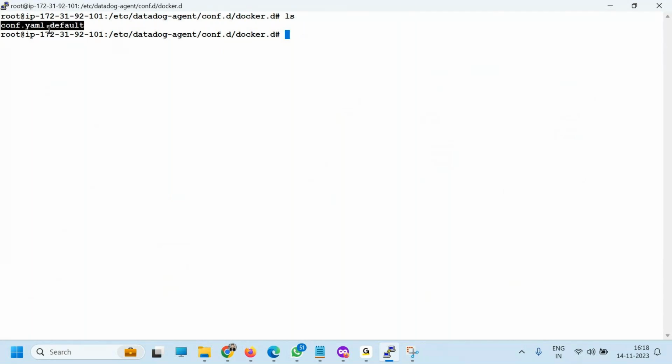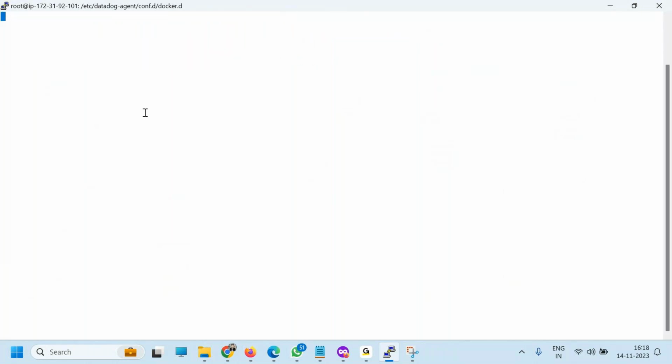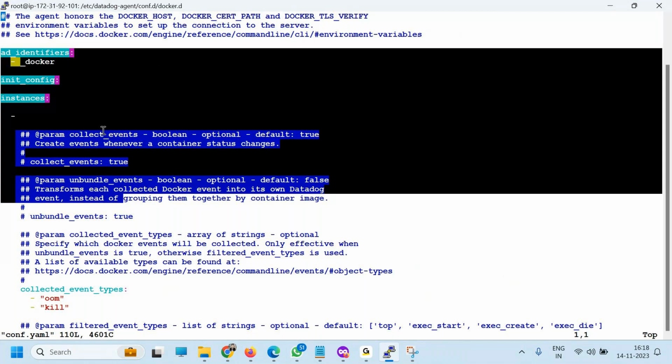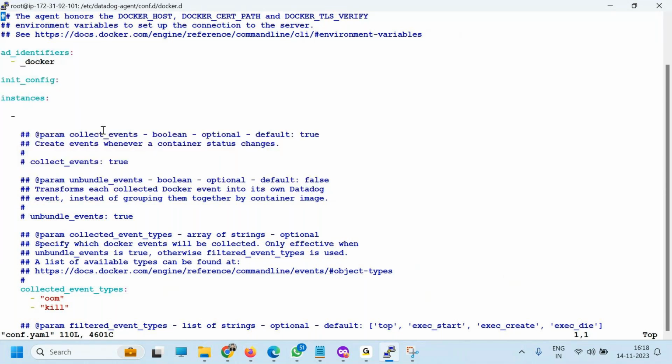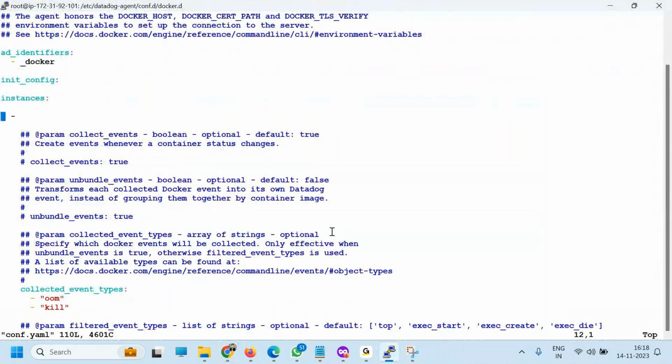What to do? cp, copy it, and remove the example from the YAML file name. That's all. Then this is the file. You have to check that the settings are good or not. If you want to deep dive into the integrations, you have to look at this file, but right now it's not needed. Just follow this tutorial. Here I modify this file under conf.d docker.d, go under the instances, and carefully copy this line under instances, with a space. Done.